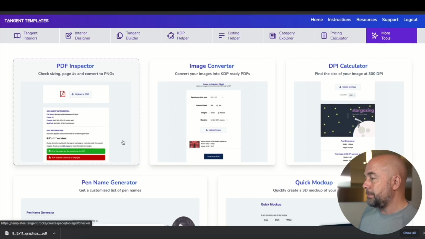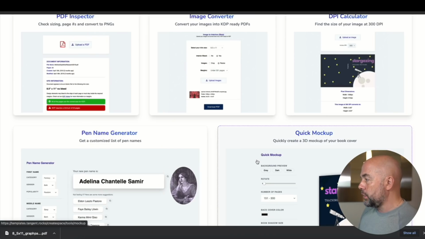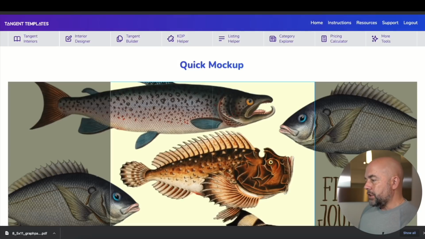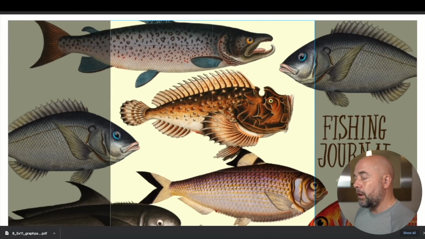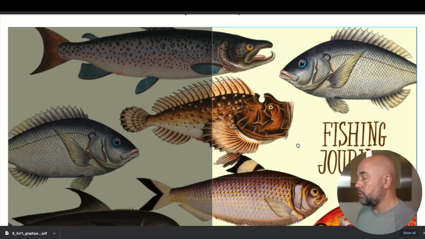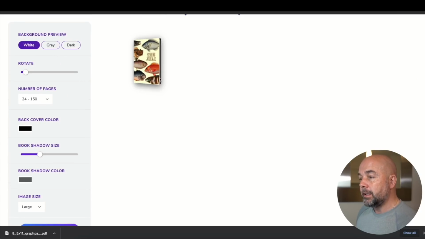You can convert PDFs to PNGs, you can convert your images into PDFs, so you could do that and then merge that PDF in with your interior, as I've just shown you. But this is quite a cool one. I like this quick mock-up, and if we click on that and upload cover and just upload this book cover, you might recognize it from a video I did. I think it was about 3 weeks ago, where I created this book cover, and we just drag over this box here just to get the front of the book. Click on crop front book cover, and here you have a mock-up of your book, and you can rotate it, adjust the shadow size, and then you can download that image.